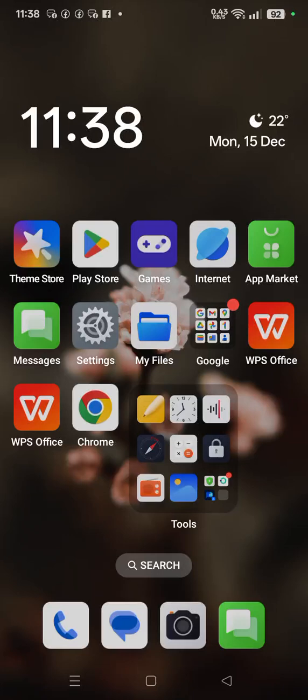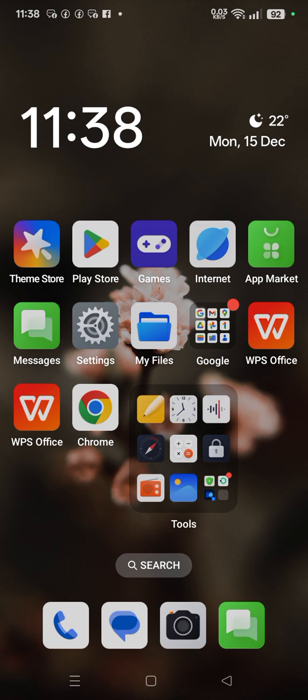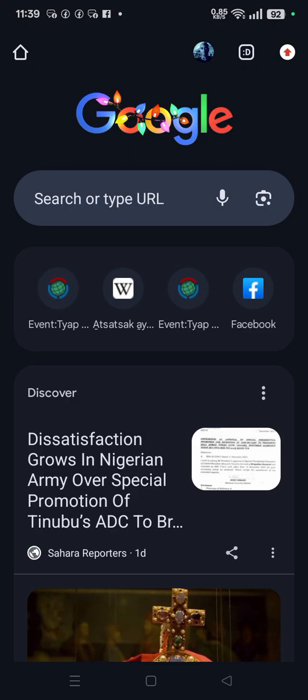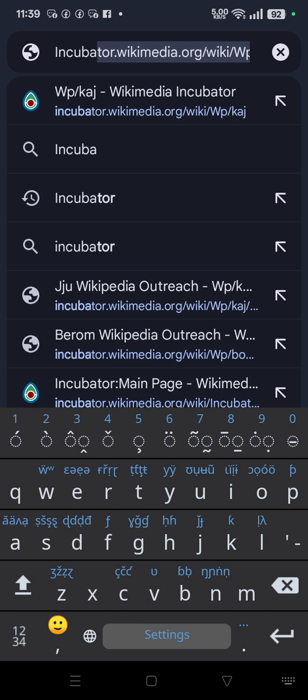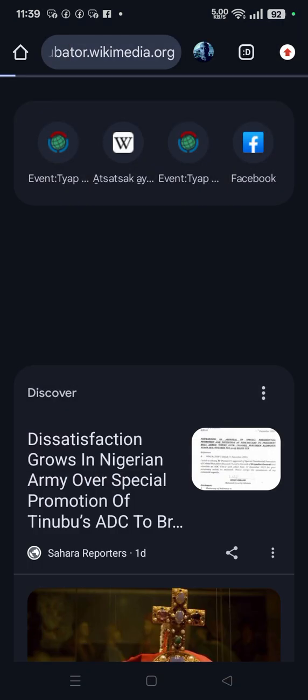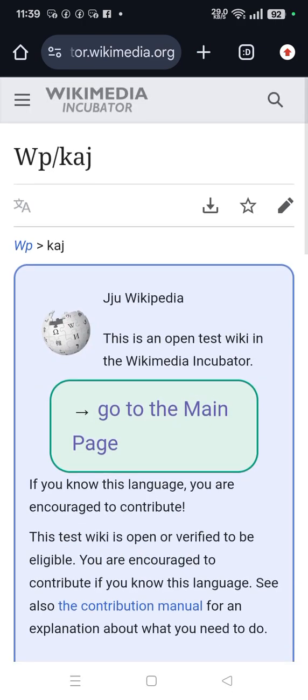Okay, this is how to add Wikidata, or to connect your Wikimedia Incubator articles to Wikidata items. So first of all, I'm going to locate my incubator. I'll just go to the incubator's homepage. Maybe I search for a Wikipedia, like the Bole Wikipedia.